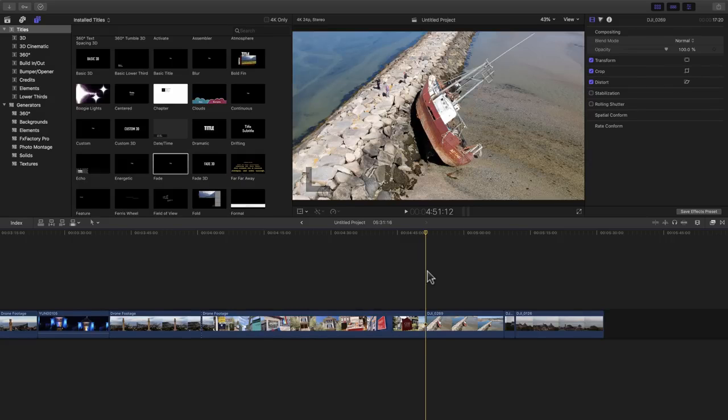So here's the thing. There's a bunch of effects that come with your Mac, and some of them are good. But if you really want to take your abilities as a content creator, as a video producer, or whatever it is that you call yourself, to the next level, you really need to get some third-party plugins. Now, they're not really all that expensive, and I think as a tool, they're really incredible.